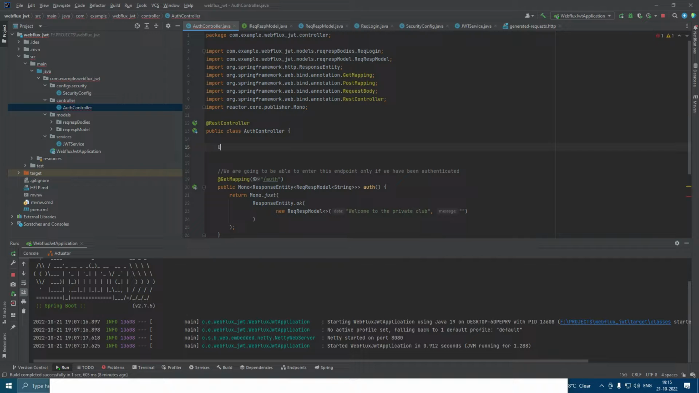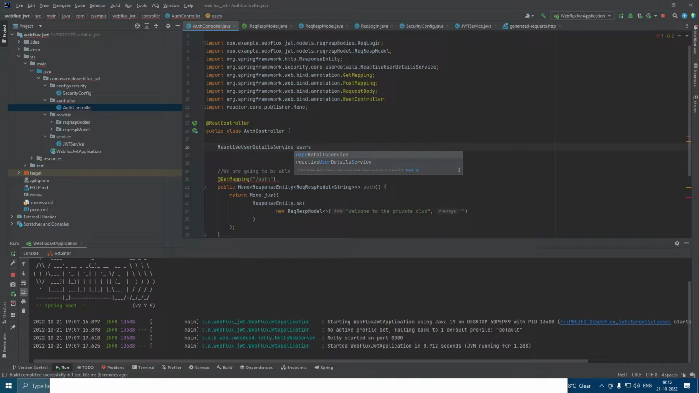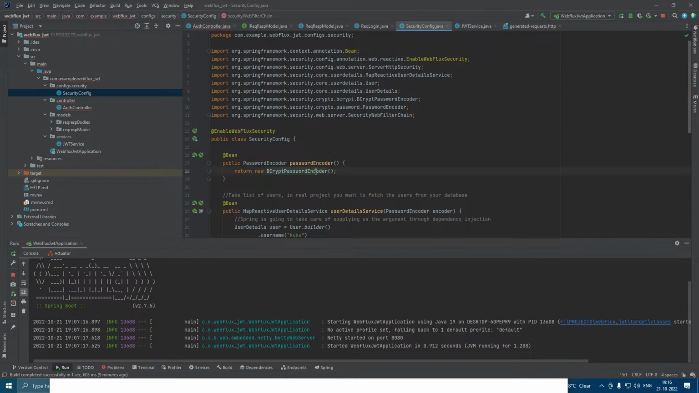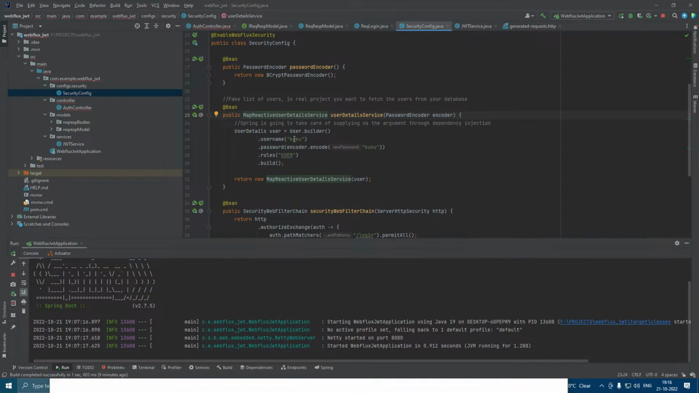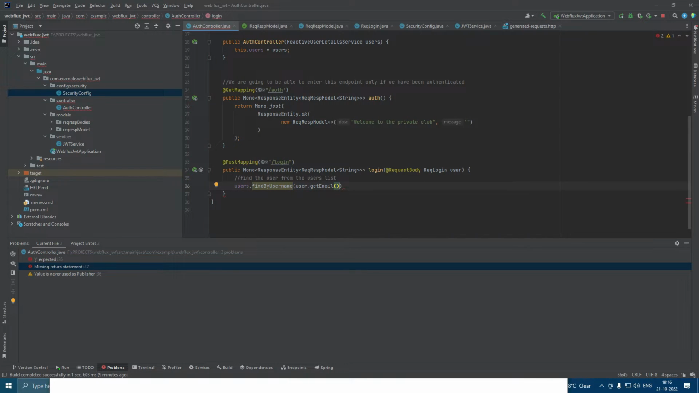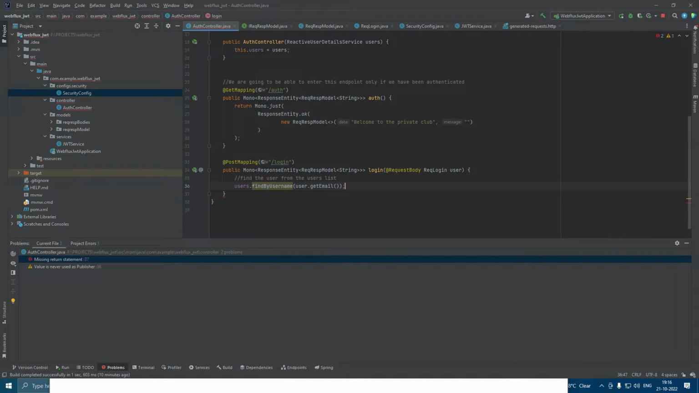The first thing we want is our reactive user service details. Users, right? Okay. So we want our users, and this is going to be final users, and this is going to be handled by our constructor. This is going to be autowired by Spring Boot, so we don't have to worry about supplying this because we already created a bean for this in the security. Where is it? Kind of forgot, but yeah, over here. users.findByUsername, user.get email. So we are going to see if you find a user with the same email.